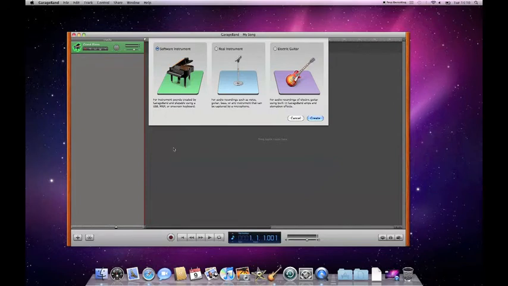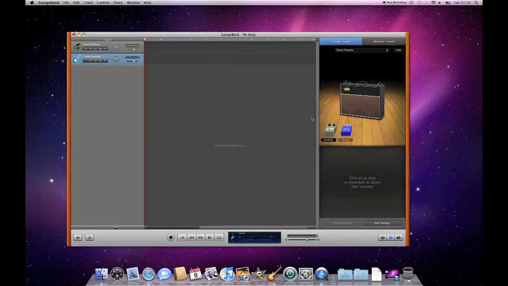So if we press that, you can see you've got software instruments, you've got real instruments, and you've also got an electric guitar track. So we'll just click on the electric guitar track and we'll press create. Okay, so this is your new electric guitar track, and you connect an electric guitar with a USB to guitar cable, an external audio interface, things like that. This is your amp simulator over here and your effects pedals.